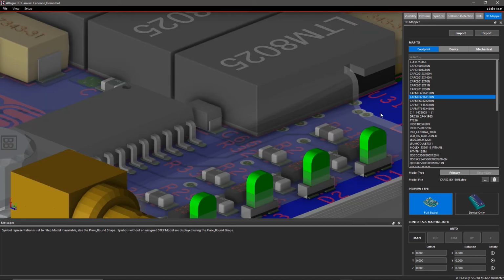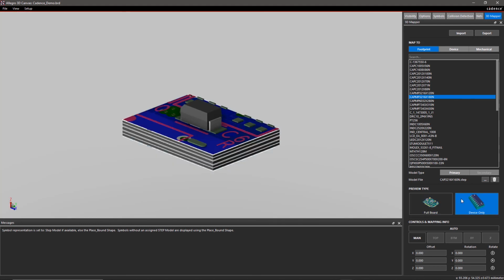With Allegro PCB Editor, you can easily visualize your design in 3D and perform various tasks to validate your design.